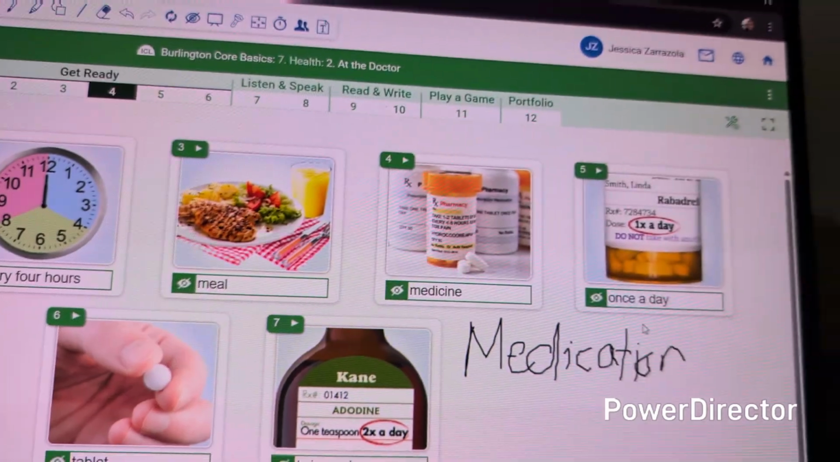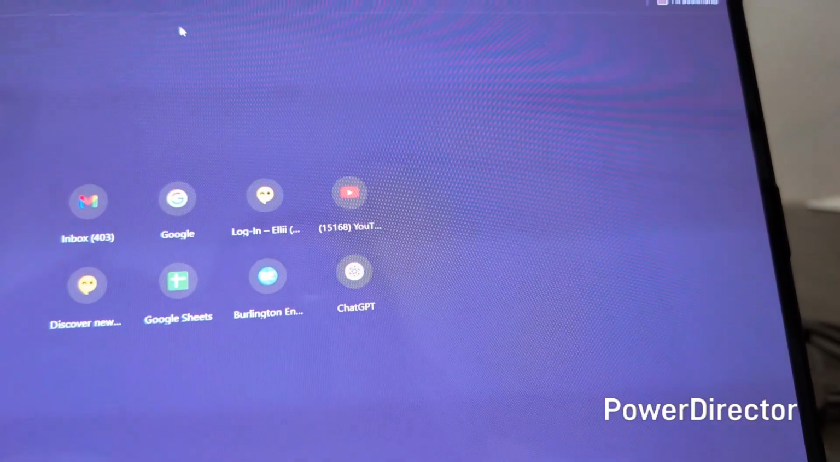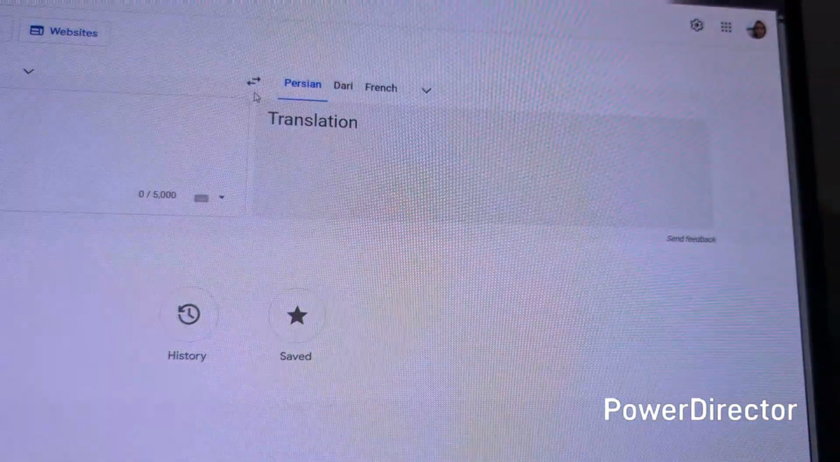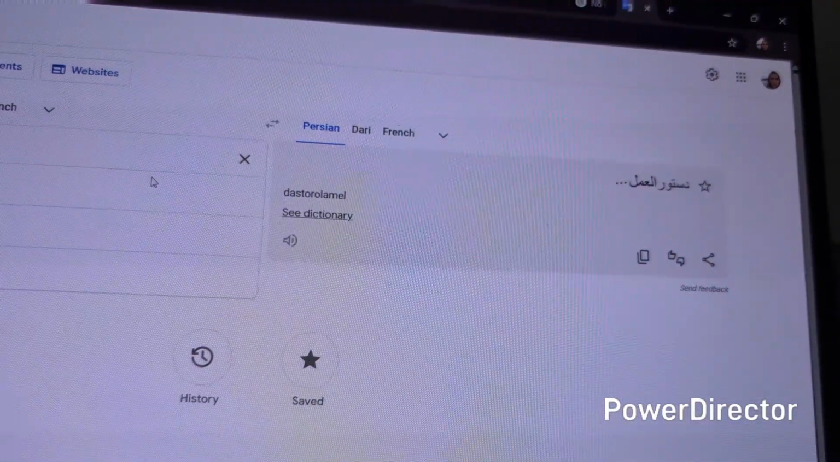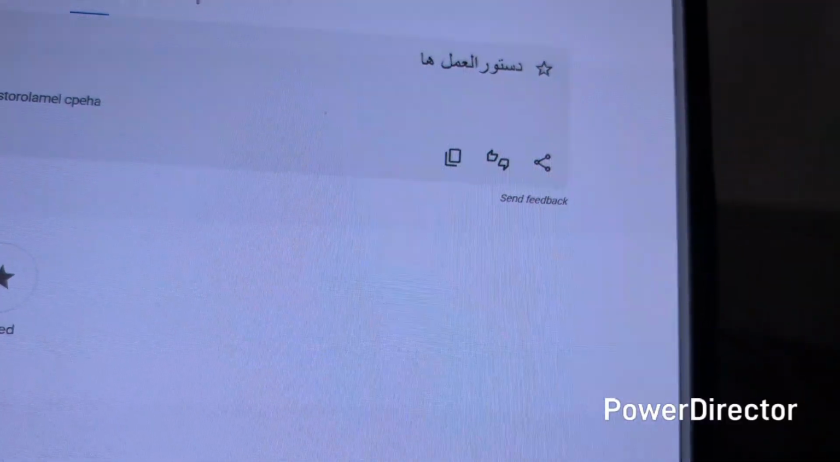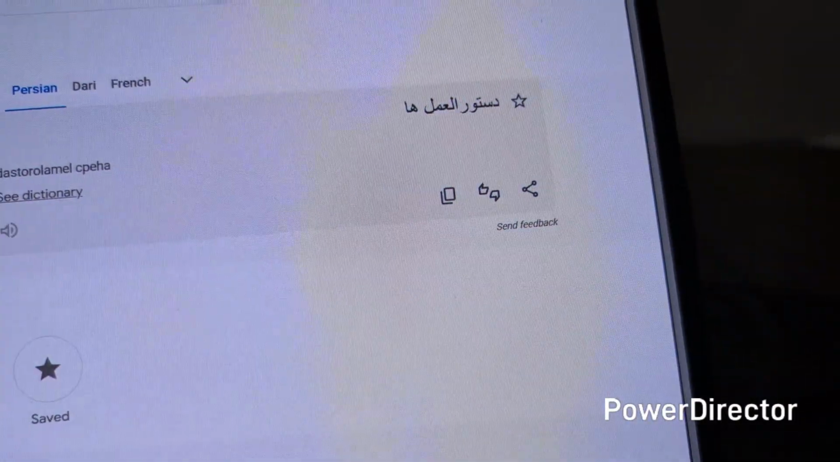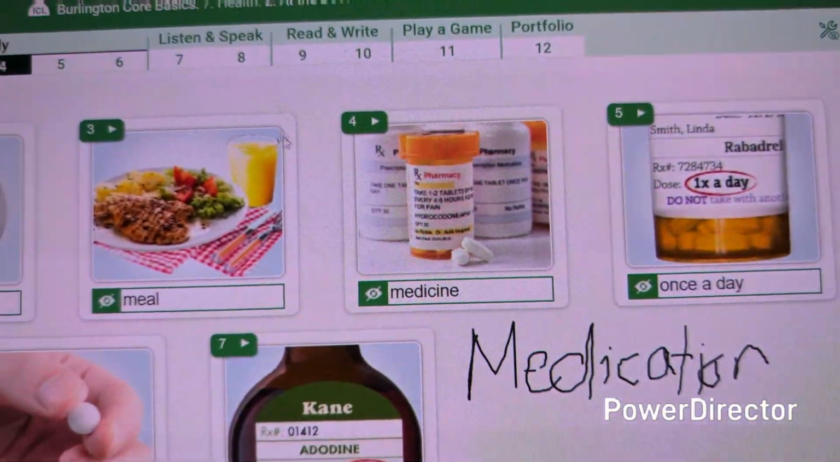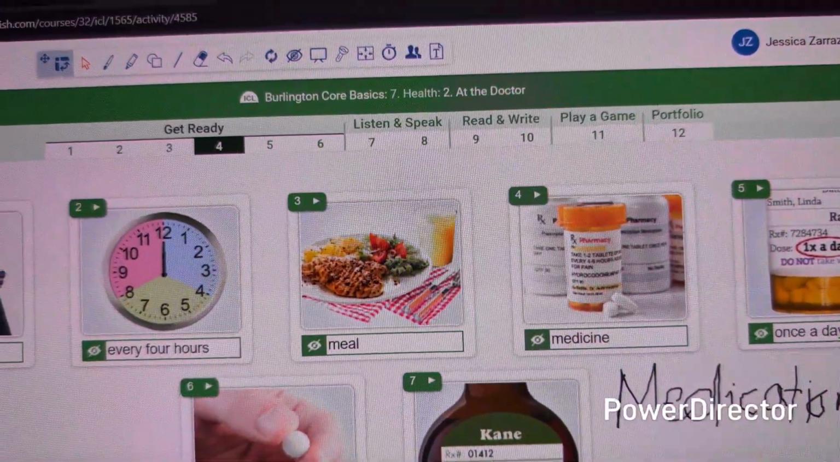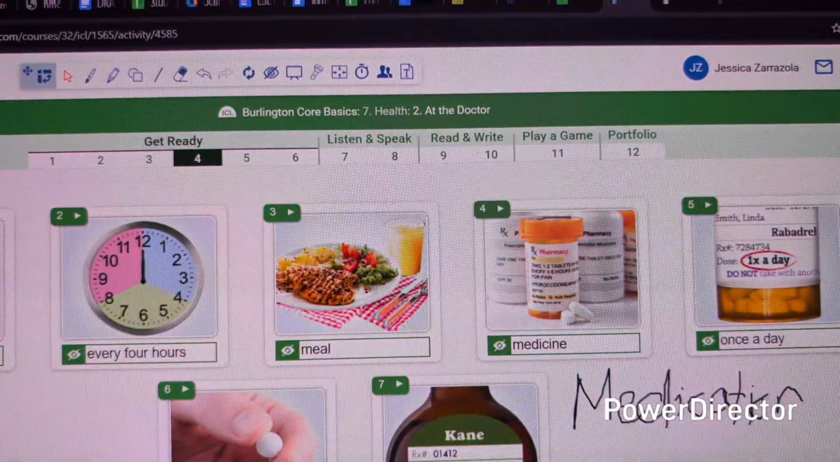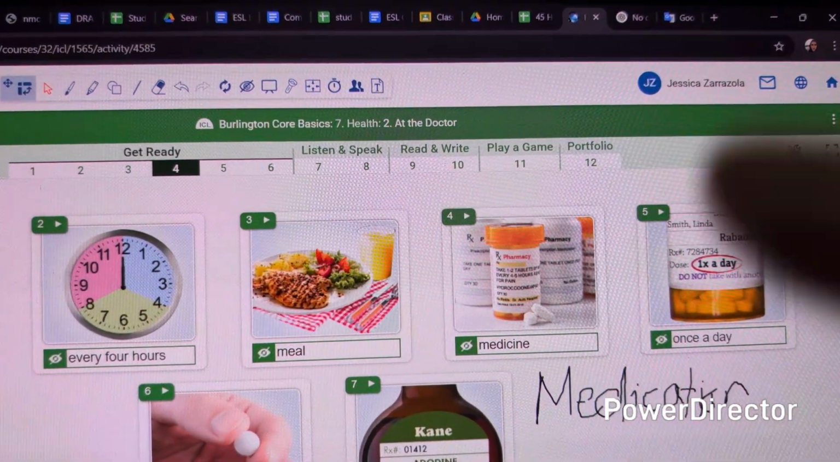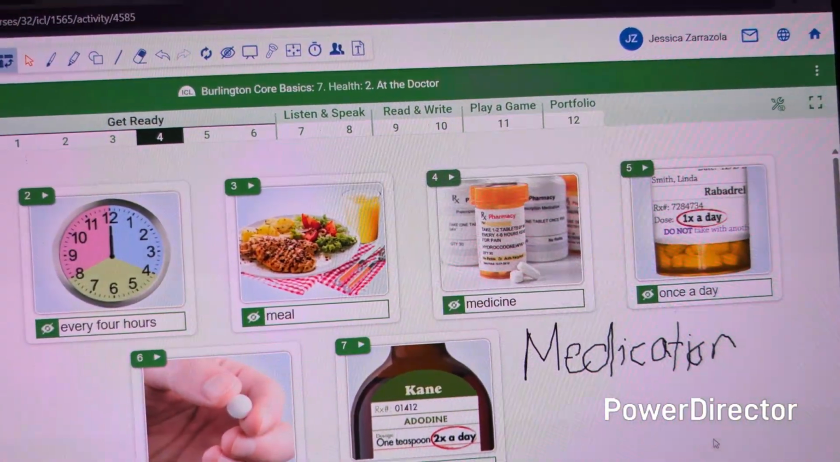Okay. In Spanish, that would be instrucciones. And let's see, in Farsi or Dari, these are instructions. In Farsi, and in Dari, it's the same. And of course, instrucciones in Spanish. In French, oh, it's the same. Okay, perfect. So sometimes your medicine will say, take with meal. So that means eat and then take your medicine. But your doctor will tell you.